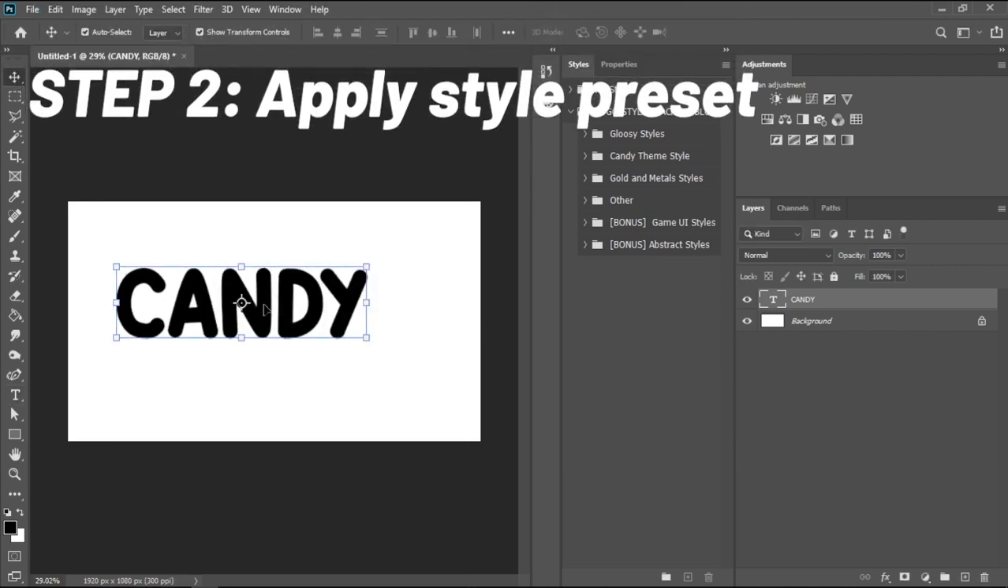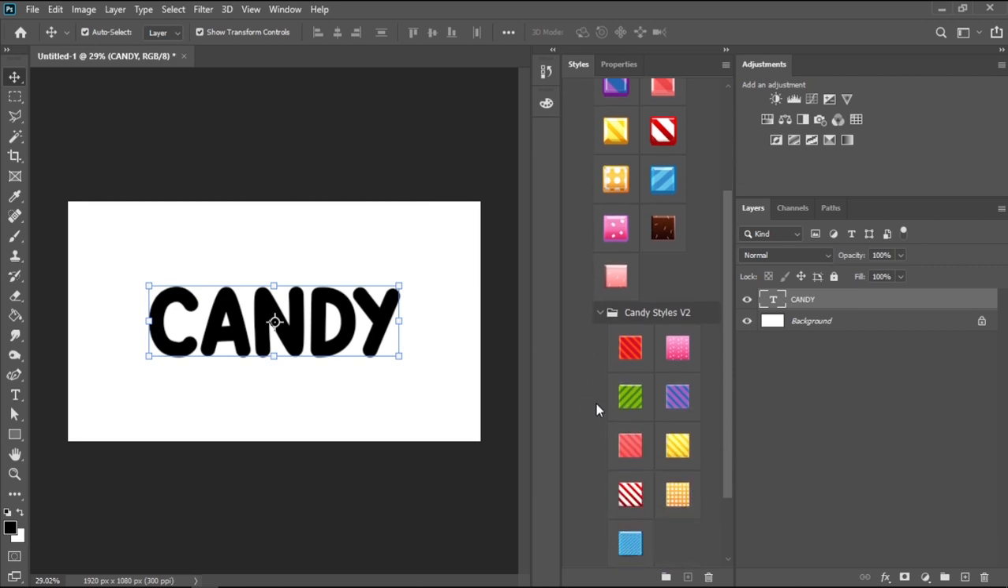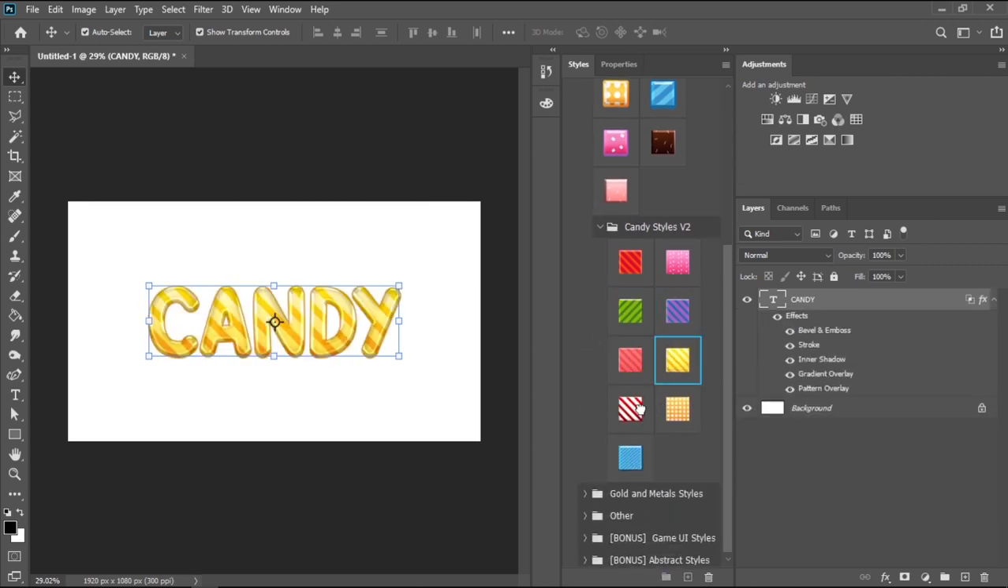The second step is to go to the styles panel and choose a style preset that fits the best. There are over 100 custom presets to choose from. You can experiment with the styles as you like.